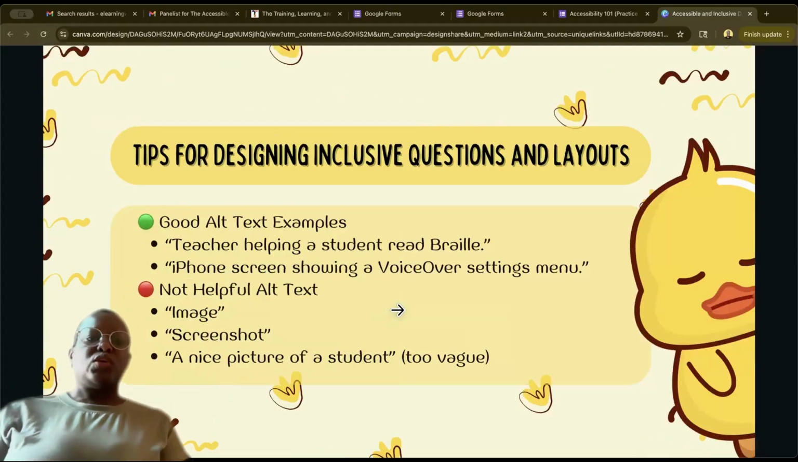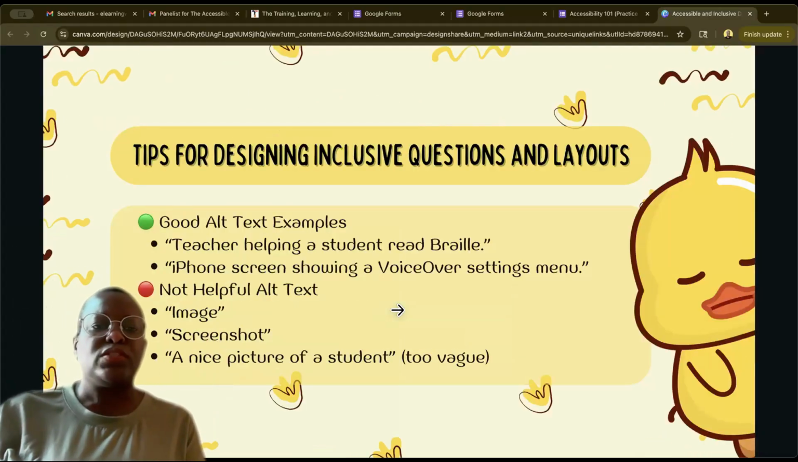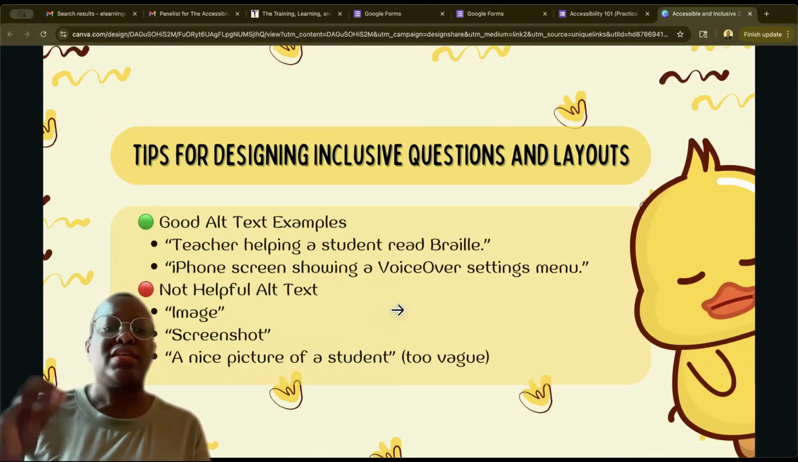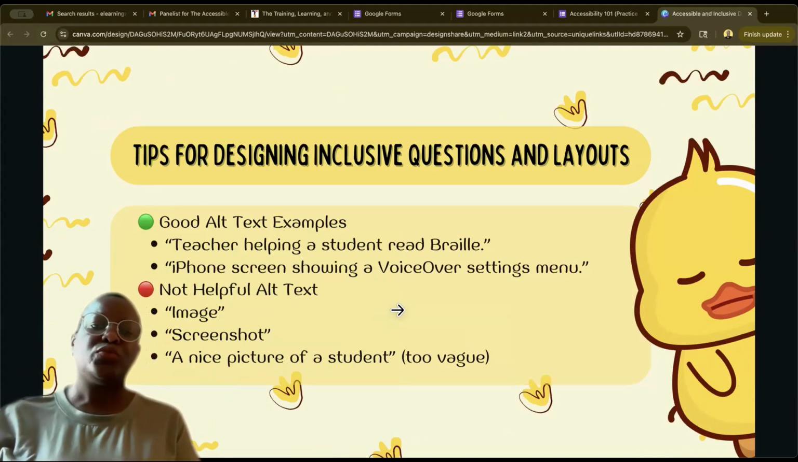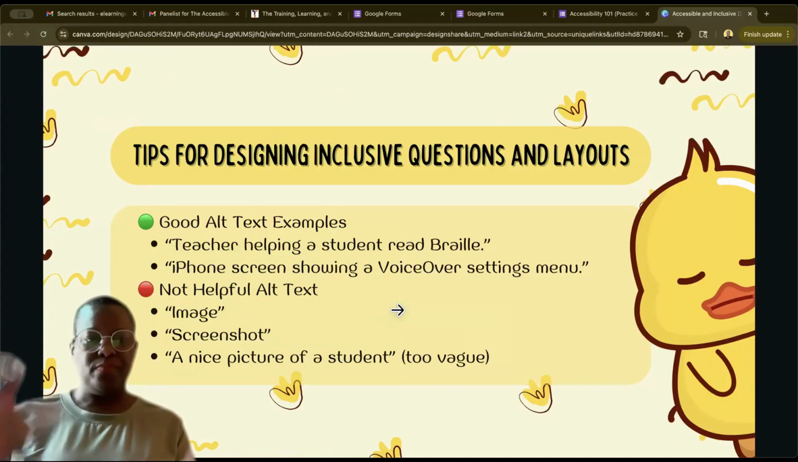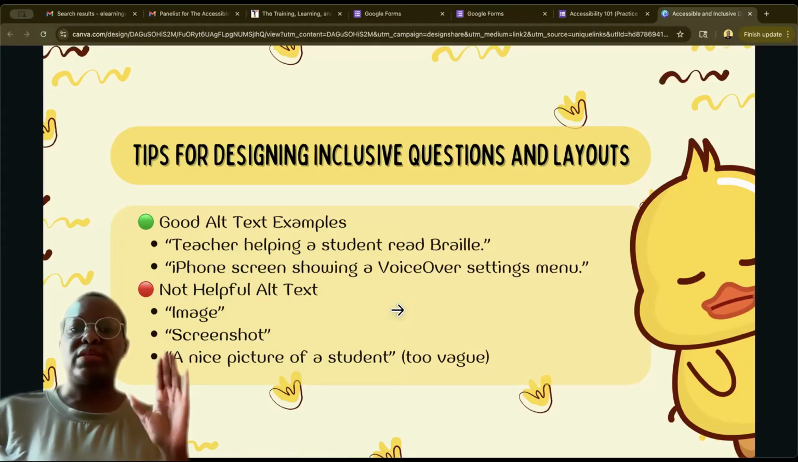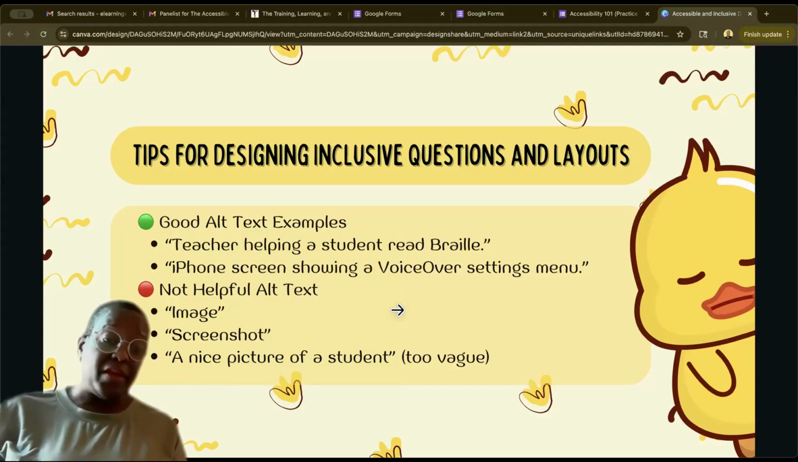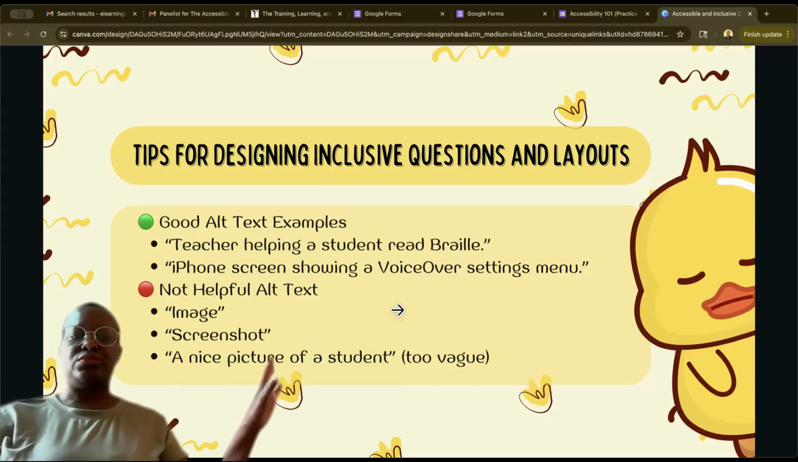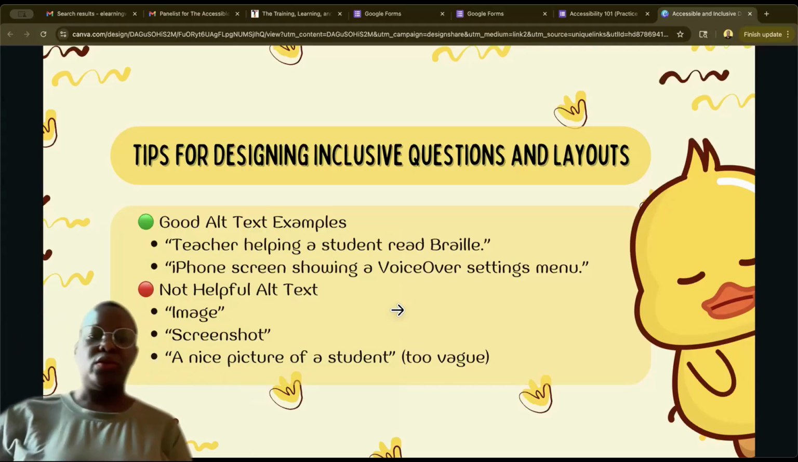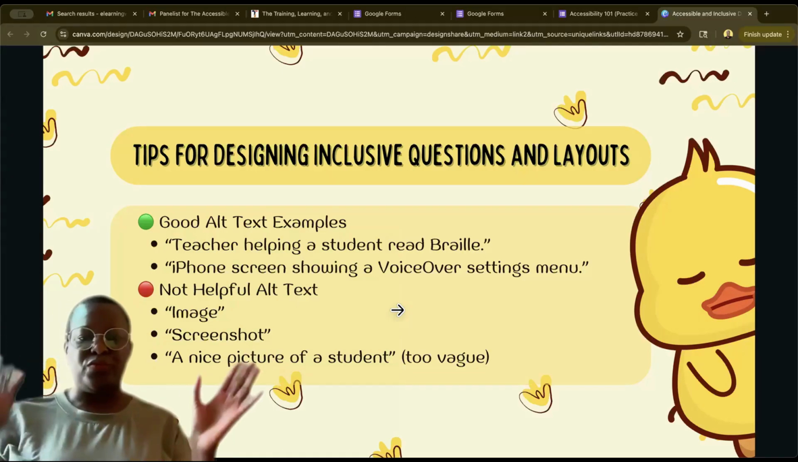All right. So tips for designing inclusive, good alt text examples: a teacher helping a student read Braille, or an iPhone screen showing a VoiceOver settings menu. What's not helpful is "image" or "screenshot" or "nice picture of a student." Very vague.